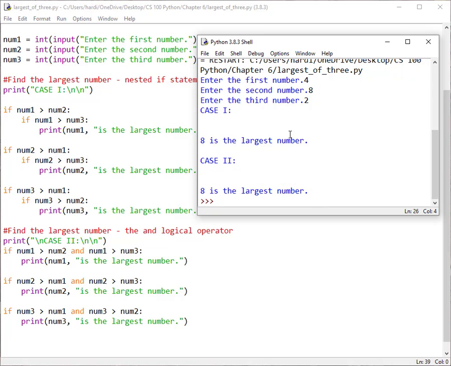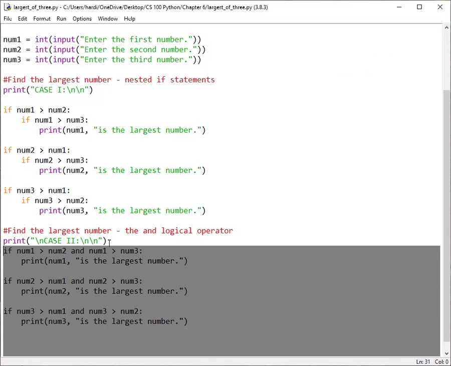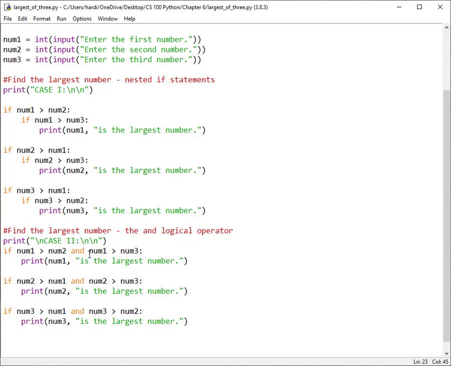So it's going to detect in case number 1, that one still works. And in case number 2, it also works. So here then is the alternate technique you can use to evaluate 3 numbers to see which one's the largest. And you can have the AND expression here.